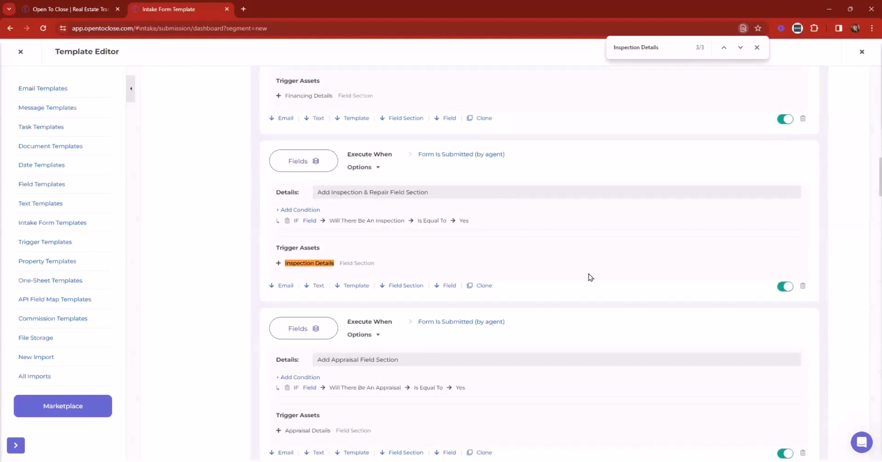What I'm looking for here is a field trigger. So here we can see it says fields. It's got our little, think of it as sticky notes. Sometimes I'll say slices of cheese, depends on how hungry I am. But here we can see that this is a field trigger. So a field section trigger that brings on that inspection details field section. We just want to make sure that it has the same condition as what we used in our form conditions. So in our form conditions, we used if will there be an inspection is equal to yes, then bring on this particular field section. So it's a matter of making sure we've got that.